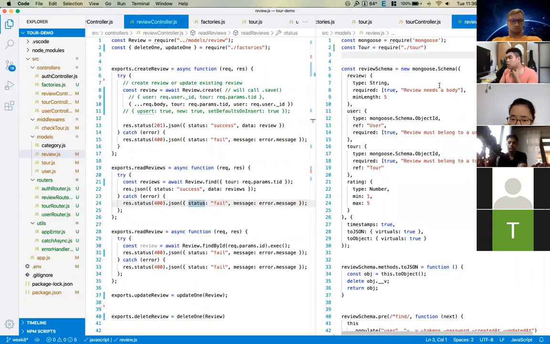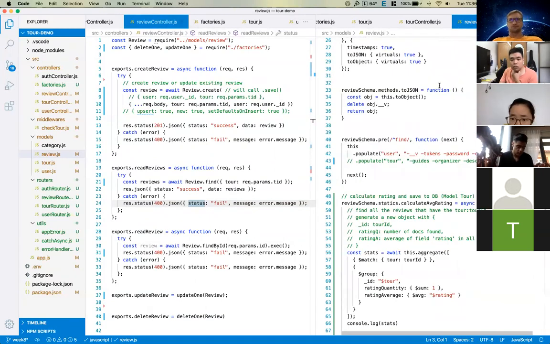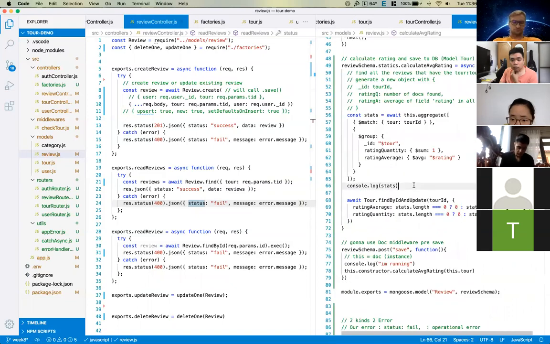Tour. I heard someone. Help me, help. Tour dot findByID and update doesn't work. What the hell? Something's wrong here. What if I change it to findOne and update, and I have ID here equal to tour? Let's see if it works. Basically it's the same thing.